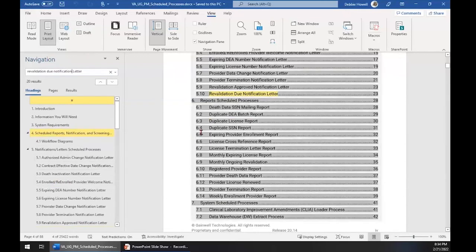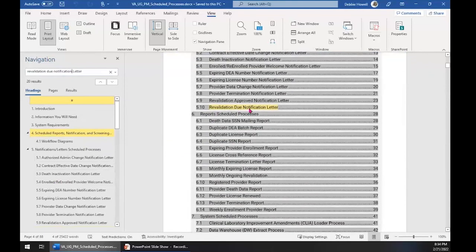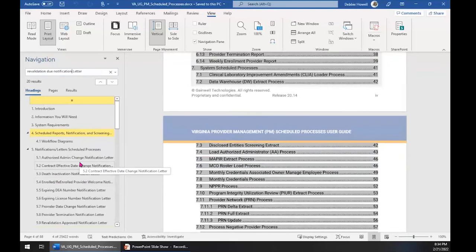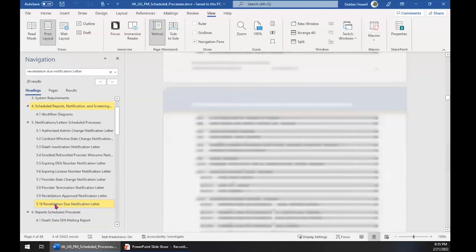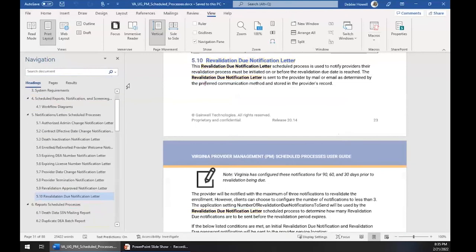We also can see that we can just scroll down to the table of contents and look through and then scroll down to find it. But I'm going to use our navigation over here, and I know that what I'm looking for is 5.10. So I'm just going to double click here. That's going to take us to the section that we're looking at. So the revalidation due notification letter.